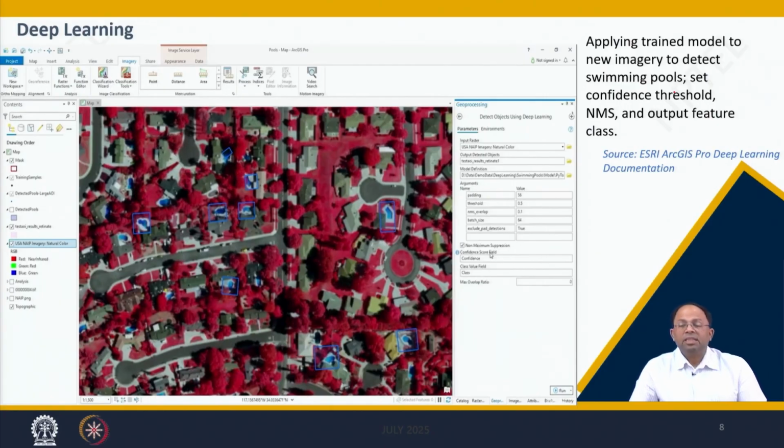Finally, once we have trained the model, of course we have to apply this model to predict for the rest of the area, right? So we are applying it, which is why we use detect objects using deep learning. We are specifying the input raster, the output detected objects, and the model definition, the model that has been trained, and then we can add padding, threshold, and all this. When we did CNN and RNNs, we learned about these things. Padding is given so that the edge information is not lost. Threshold values we can give to determine the confidence thresholds and so on.